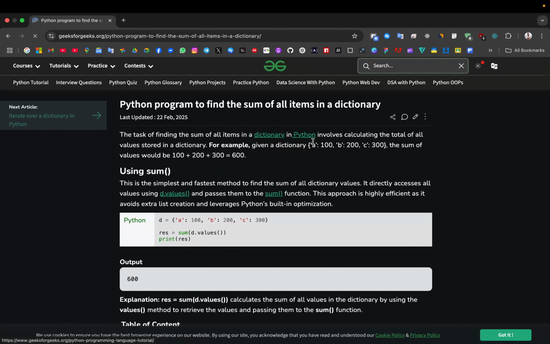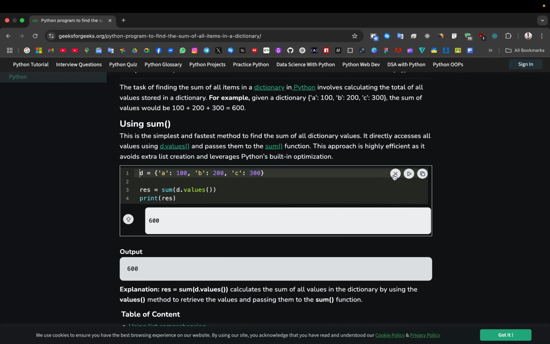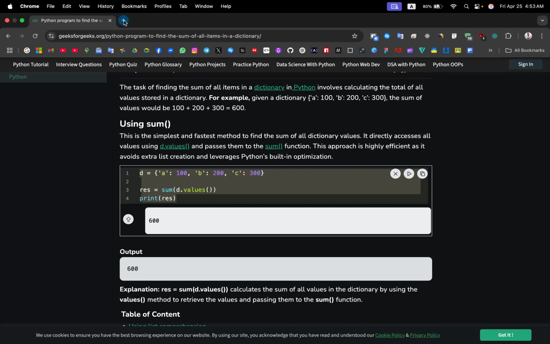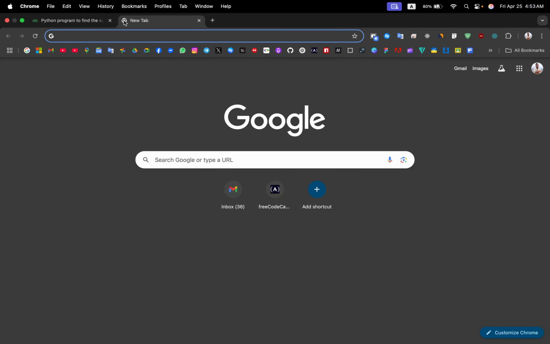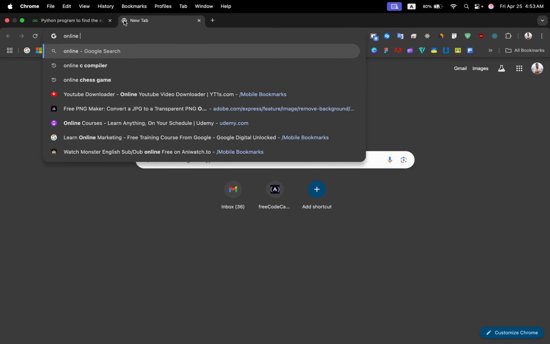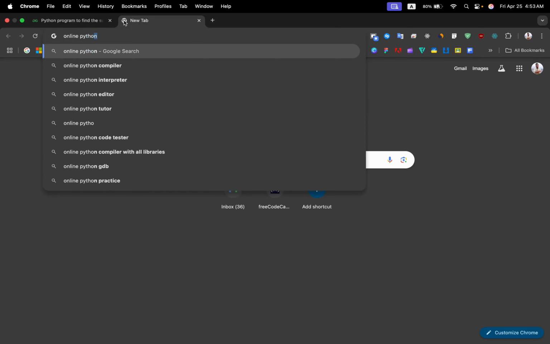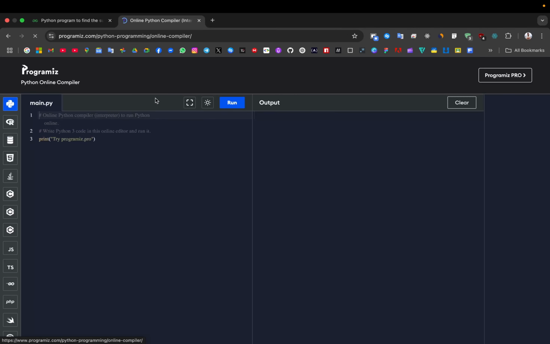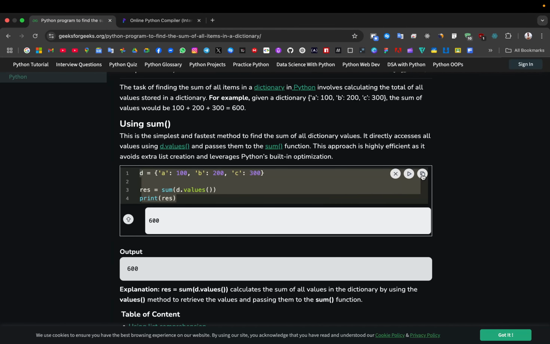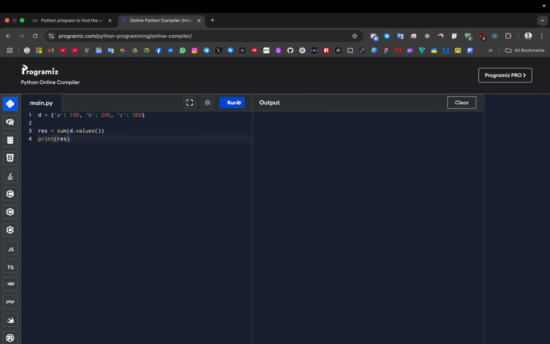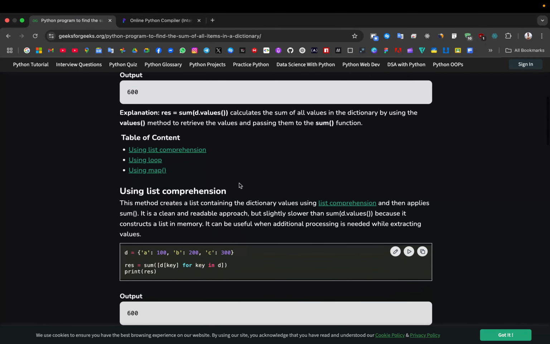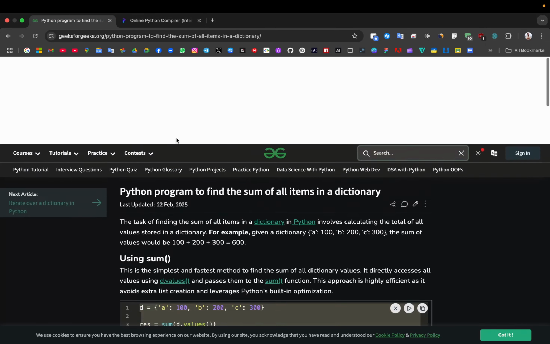You can open them, you can run them, you can edit them, and you can copy these codes and get back to your PyCharm, paste them, modify the code, and try yourself. And if you don't want to open PyCharm, you can search for an online Python compiler, visit this site, and just copy this code and paste it here and just run it, modify the code and try yourself. Okay, so this site is very helpful.